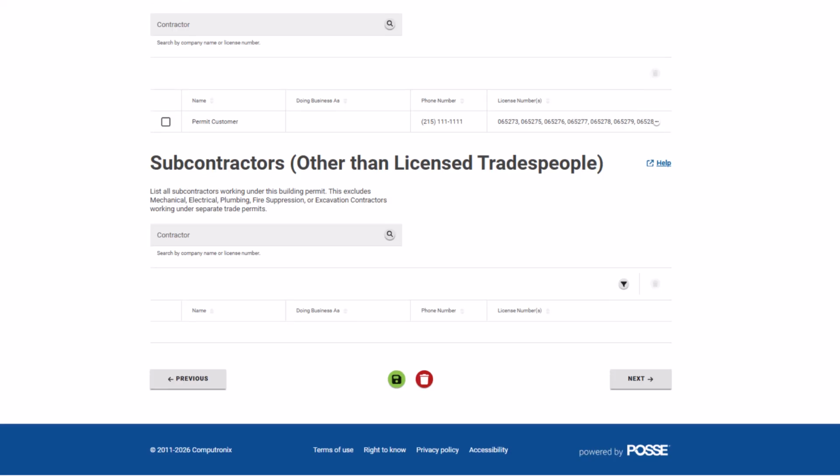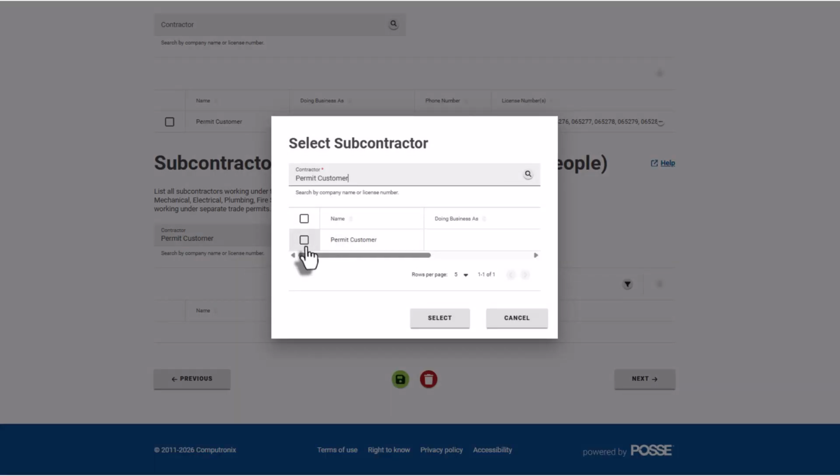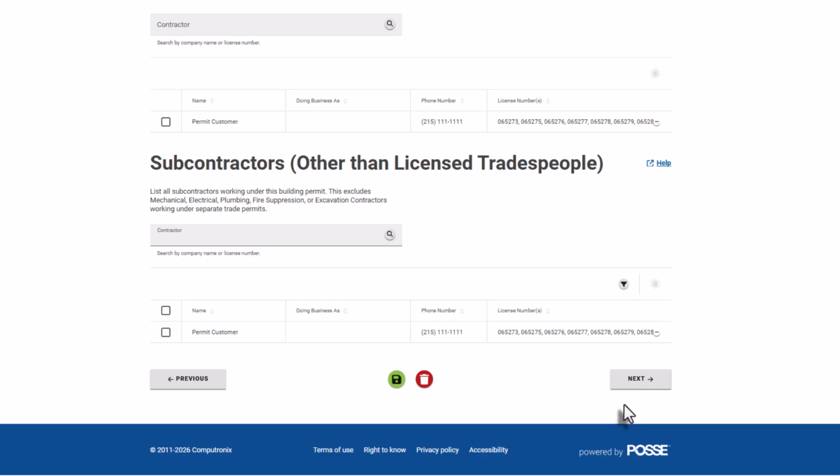If you have subcontractors working under this permit, you'll need to list them here. Subcontractors who are operating under their own trade permits do not need to be included. Enter the subcontractor's name or license number and select them from the list. If you don't have that information yet, or if you need to make changes later, you can return to your permit in your Eclipse account and update it at any time. Click Next to continue.